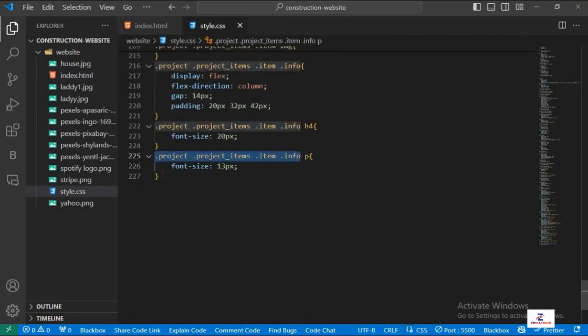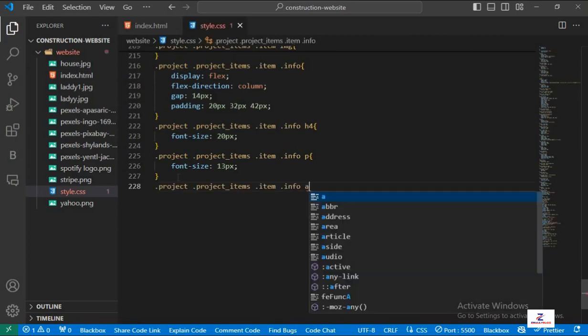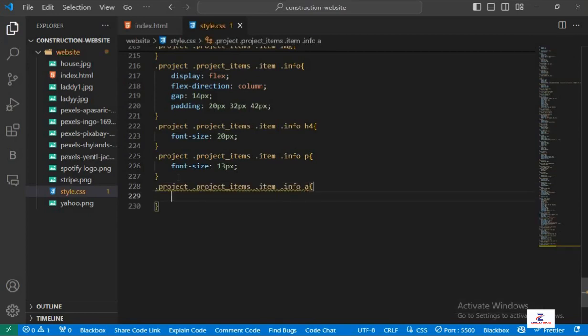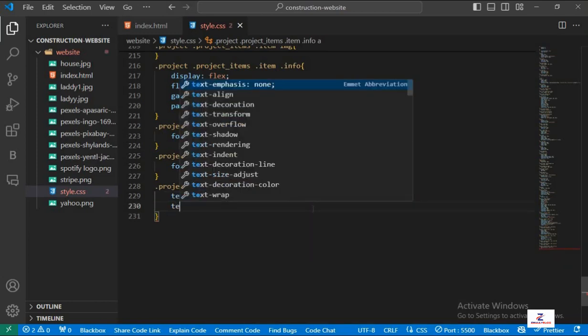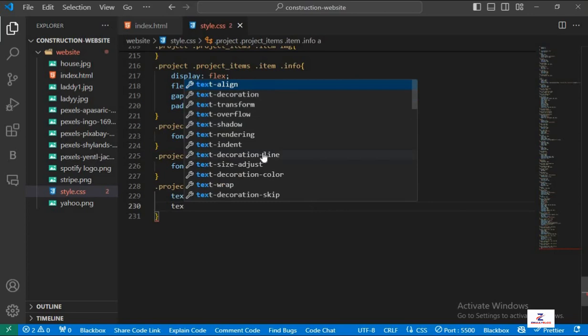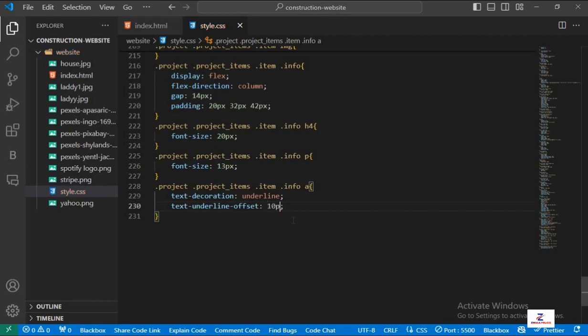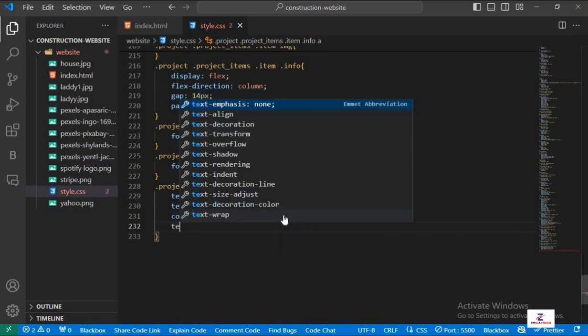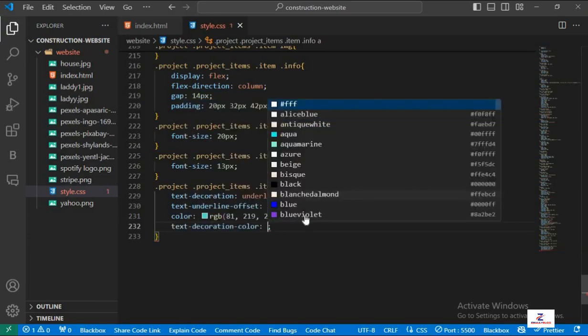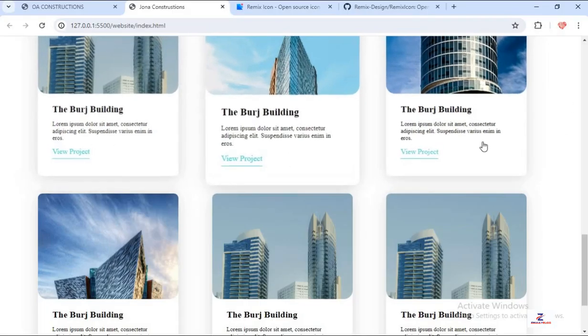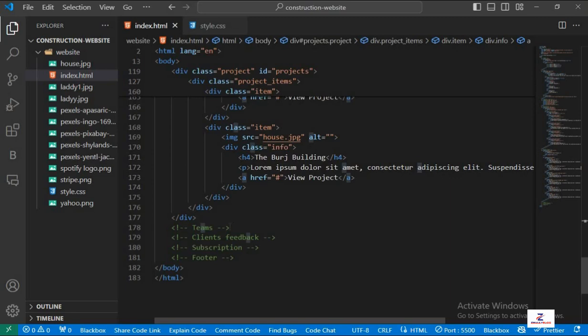Then we're going to work on the link tag in the info container. So the text decoration will take underline. The next is to work on the text underline offset. I'm going to set it to 10 pixels. Then the color is going to take this color code. Then I'm going to set the text decoration color to this color code. So this is what we have currently.